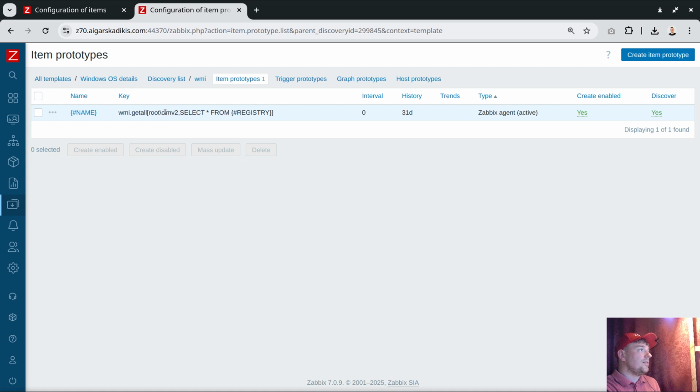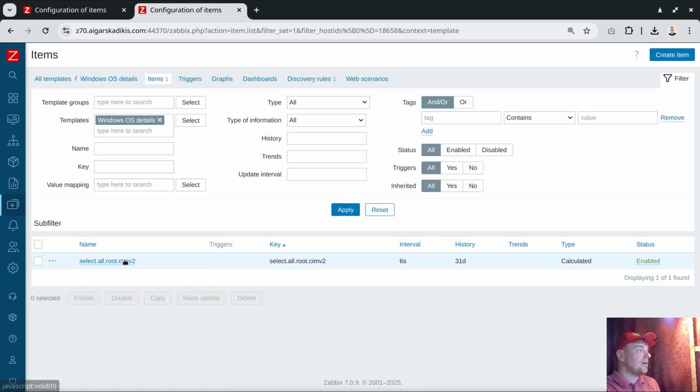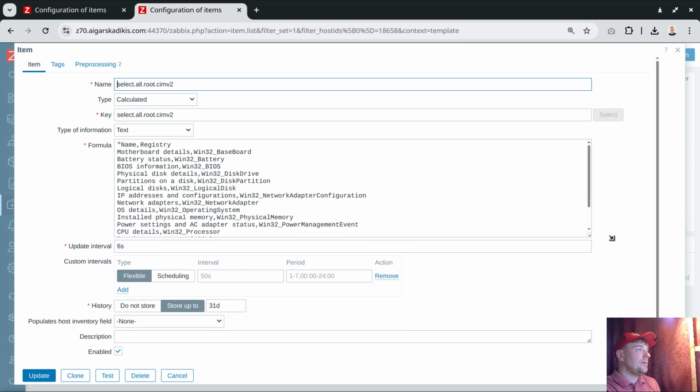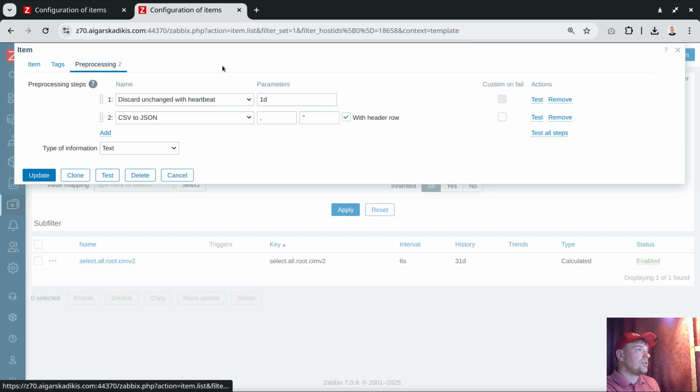This is the item prototype, and it will accept different types of tables to query what's inside, and those tables are listed here. I made a calculated item, which is listing a table, a CSV table. It's almost like an Excel. Here are my values: Win32, baseboard, battery, BIOS, disk drive, everything. And then inside the discovery section, I'm converting the CSV to JSON.